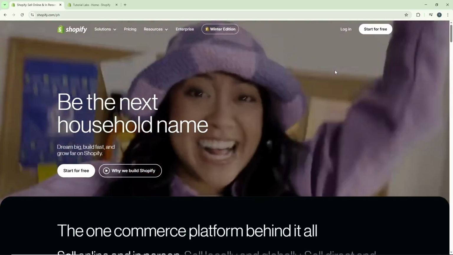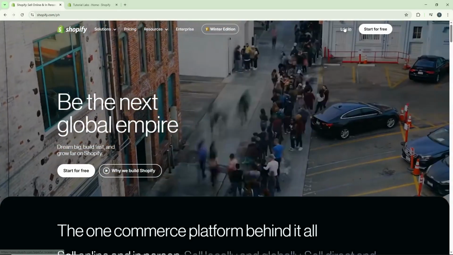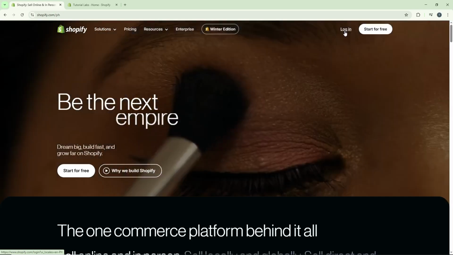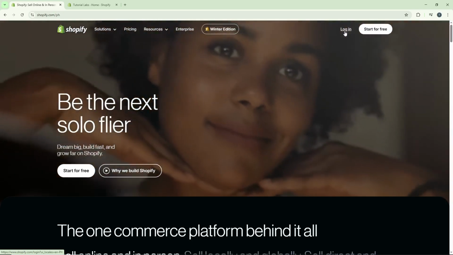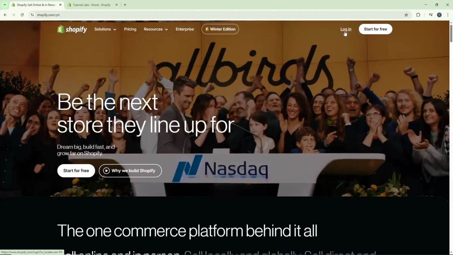First, open your web browser and navigate to shopify.com. Once you're there, log into your account using your credentials. Make sure you're using the account that has access to the store where you want to delete the domain, as this will ensure you have the necessary permissions to make changes.